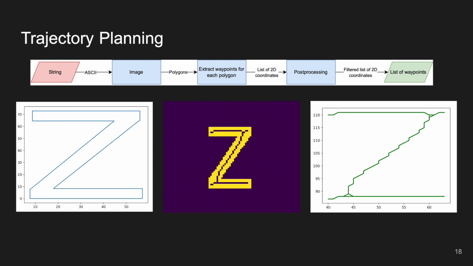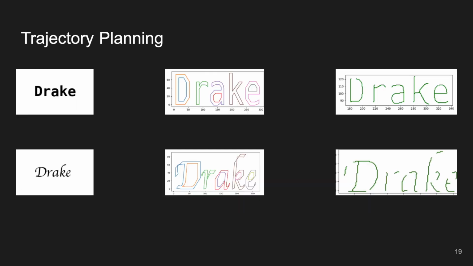We find the contour points of the region of interest by using OpenCV's find contours. We then fit a polynomial to the contour points. Finally, we perform necessary transformations on the y-coordinates to match our frame. Here are the results for different fonts.